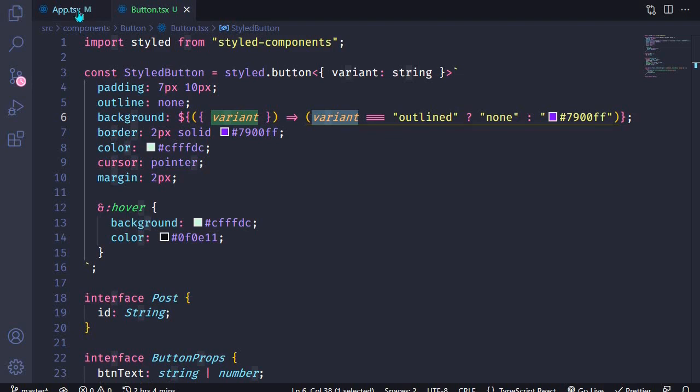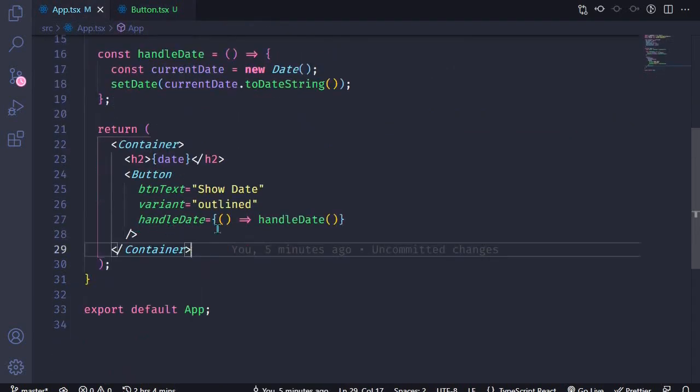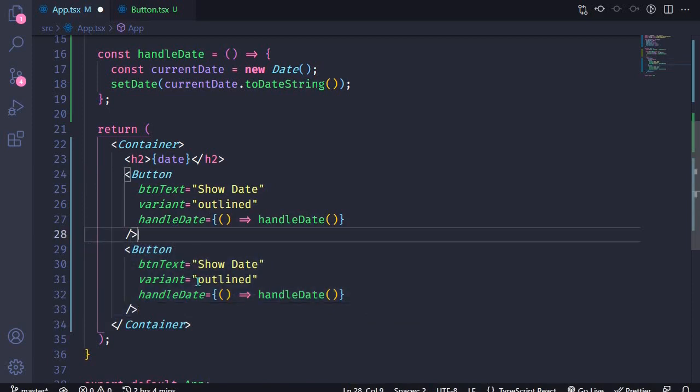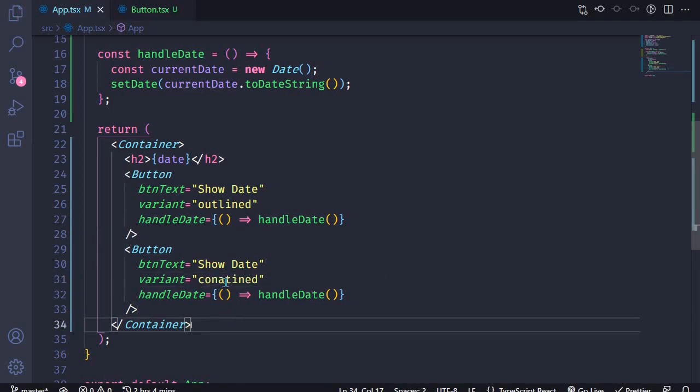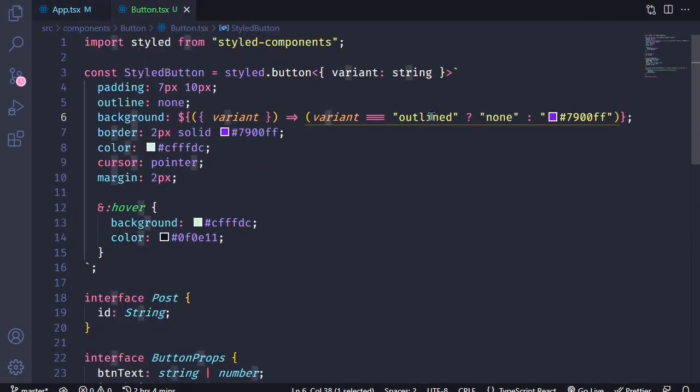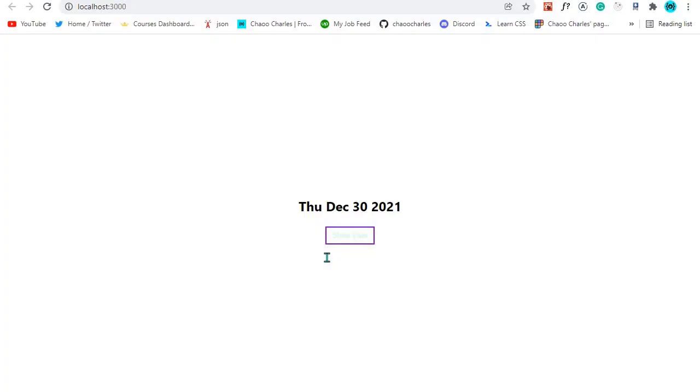And if you want to have a filled button, you can pass a button without this particular variant. So I'll pass it that way, and maybe you can have another variant called contained. So this contained, you can style it specifically in the styled component the way you want. So I'll save that, but as long as it's not an outlined variant, you'll see that it will be filled. So we should have two buttons. One is a show date with an outline, the other one doesn't have an outline.